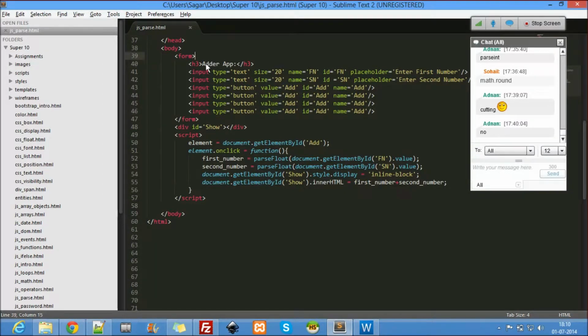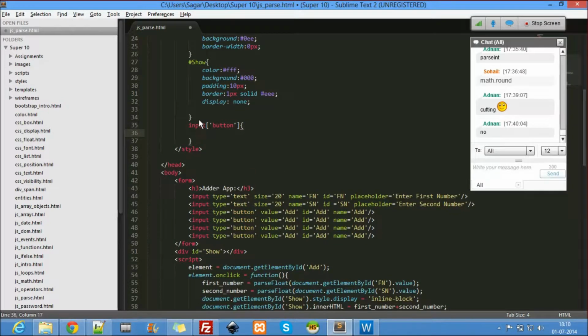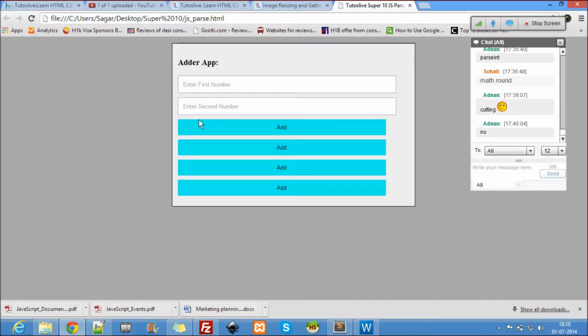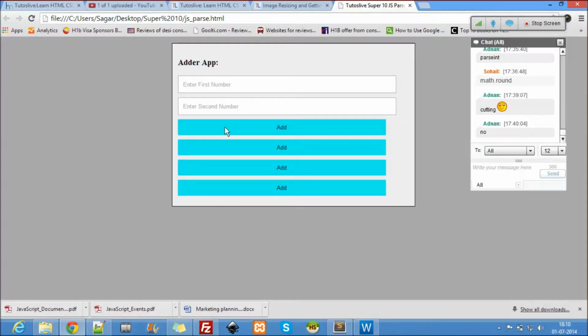And here, let me just style this input button, width 10%. Let me just check. Okay, this did not work. Type equal to, let me just check this.